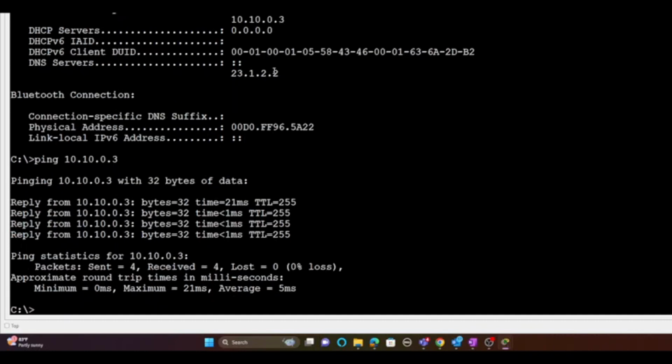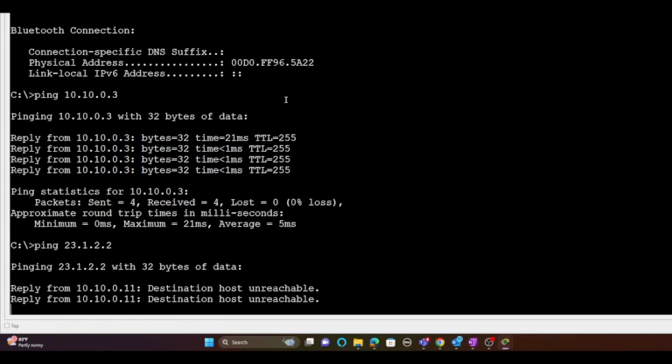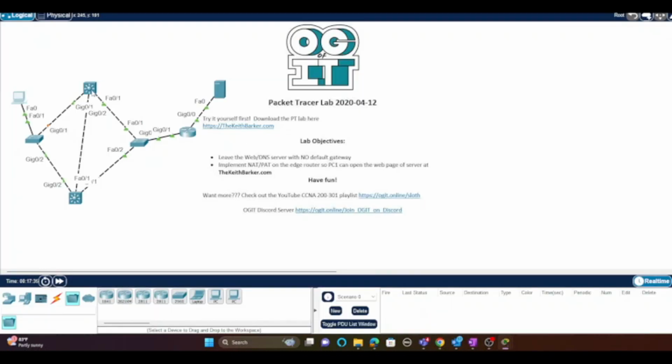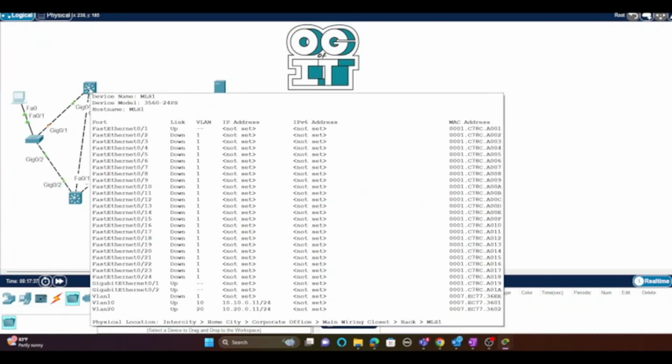So if we can make it to our default gateway, we should be able to make it to 23.1.2.2, which is a network outside of our network, but our default gateway should get us there. So let's see what happens. Ping 23.1.2.2, and we get a reply from 10.10.0.11 that says the destination host is unreachable. So now we just need to determine who is 10.10.0.11. So if we go here to our topology, I've already done this lab. So boom, 10.10.0.11 is this guy.